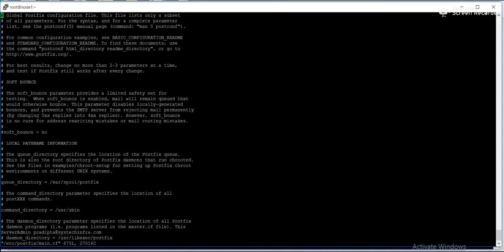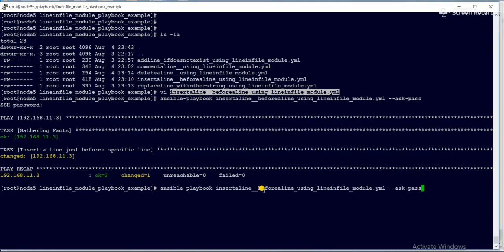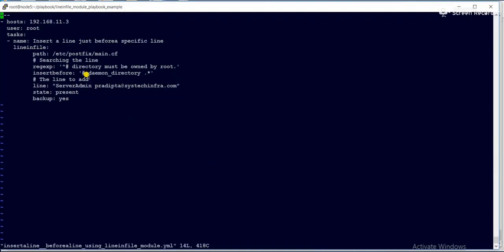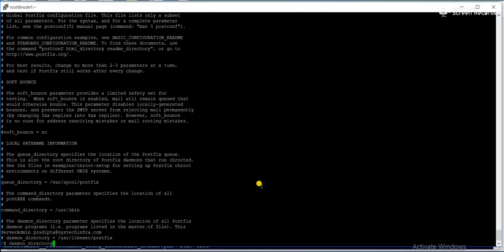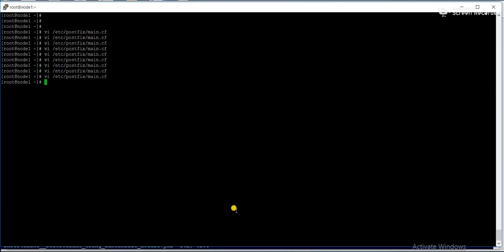So I will go to, suppose, the line that needs to be added. So insert before. I'll search for this. So before this line, the line server admin pradipto@systecinfra.com needs to be added. I'll search for that. Okay, see, you can see here. Before this line, the line got added: server admin pradipto@systecinfra.com. Okay, so hope you understand that example also.